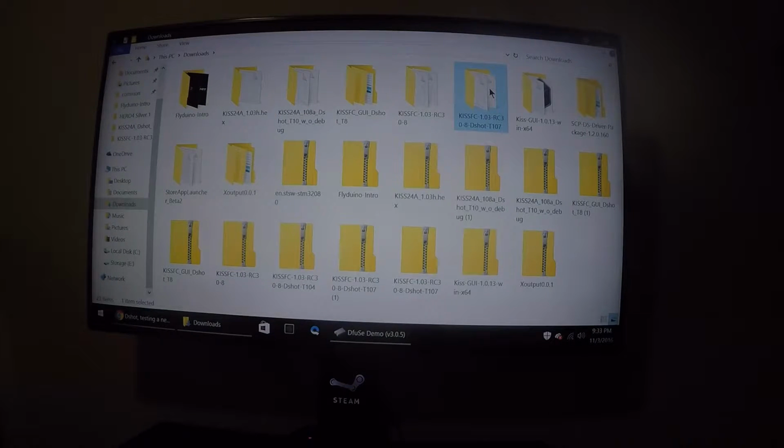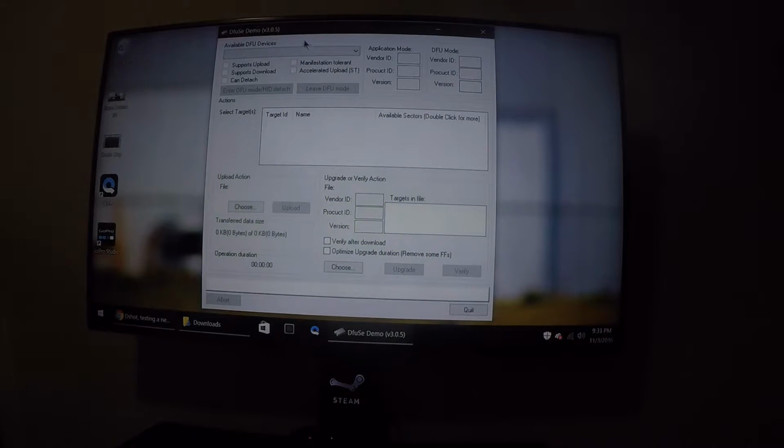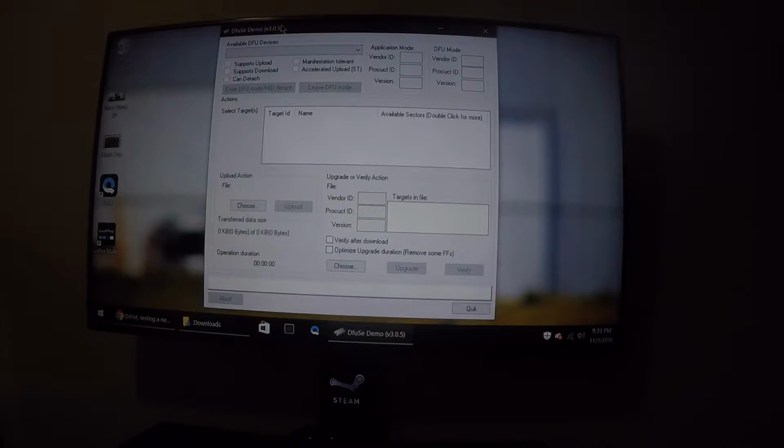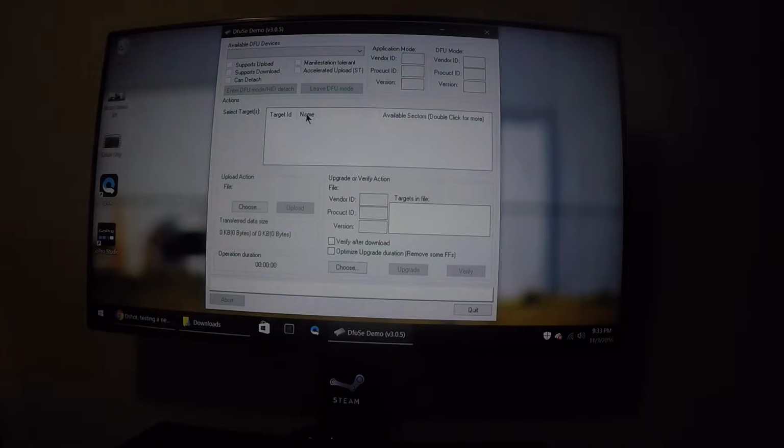Alrighty. So now we're going to want the KISS FC 1.03 RC308 DShot T107. So unpack it, leave it there, minimize your window, come back to the DFU demo or DfuSe demo. Now you're going to want to jump your bootloader pins. Or, if you have the new version, just push on your button while you're plugging it in. That's your flight controller. So just plug it in.